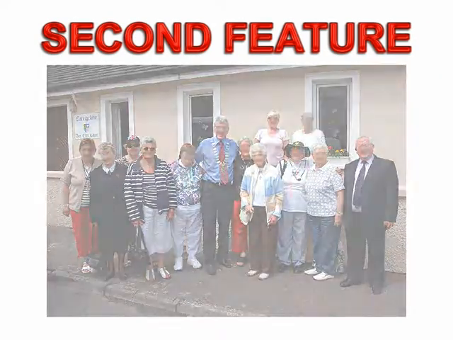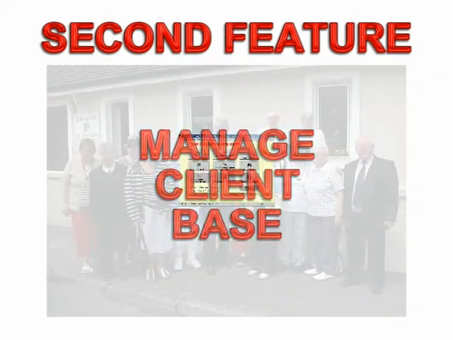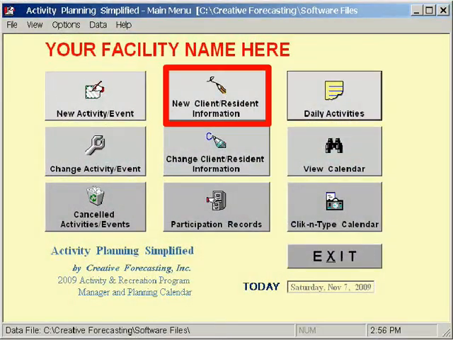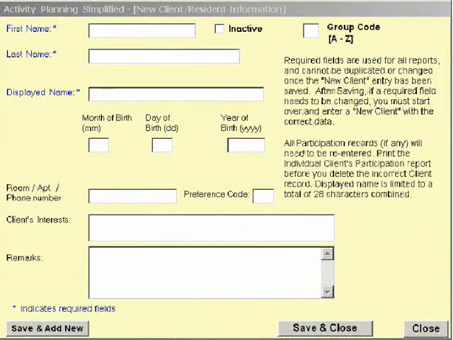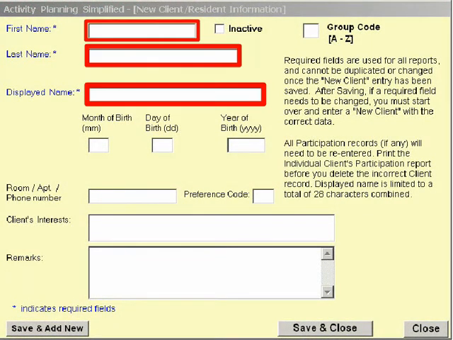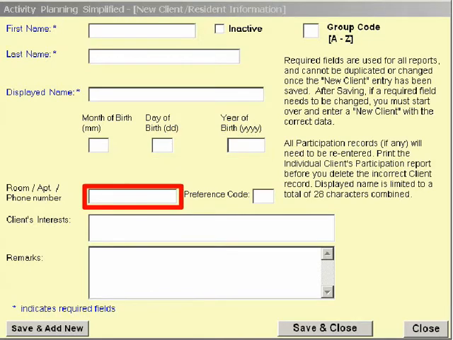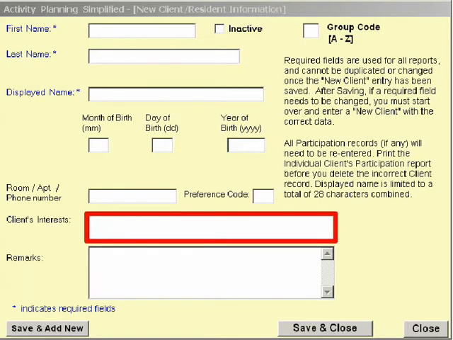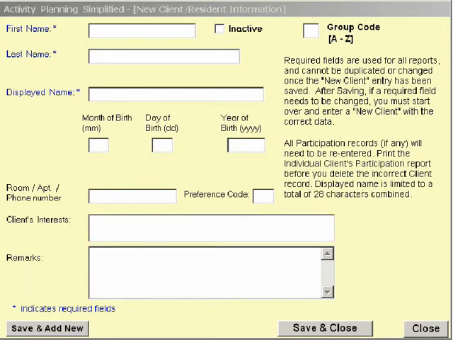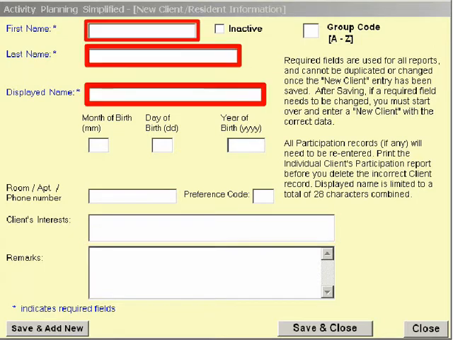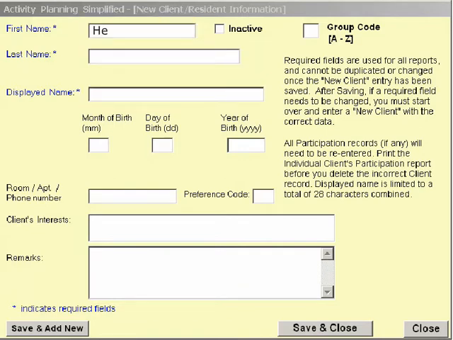The second powerful feature of the software helps you manage your client base. From the main menu, click on the New Client Resident Information button. This screen allows you to type in the names of your residents, as well as other important information like date of birth, room number and telephone number, areas of interest, and much more. The new Client Resident Information screen has several required fields, so we'll fill those in right now.